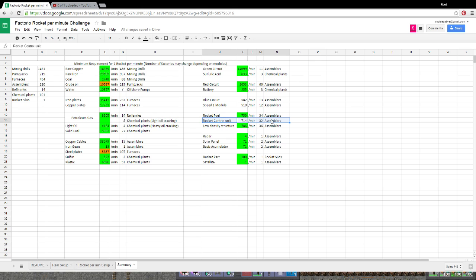Now, these are the things that we have left to build: blue circuits, speed one modules, rocket control units. We need to fix the steel plates and do the crude oil. So from here, the job list looks like blue circuit build.